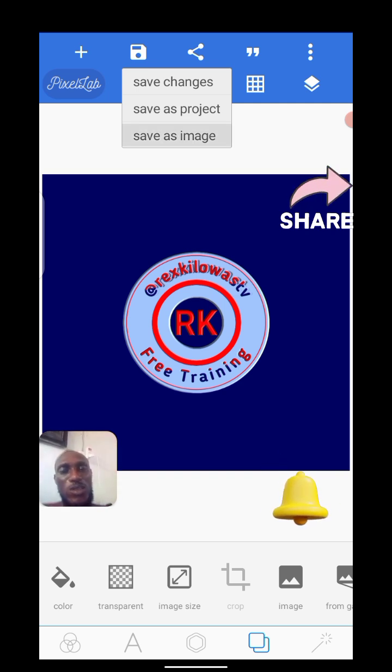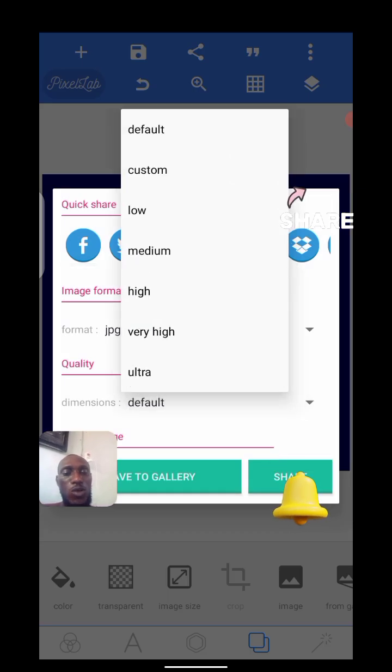Click on the save as image to save your work.